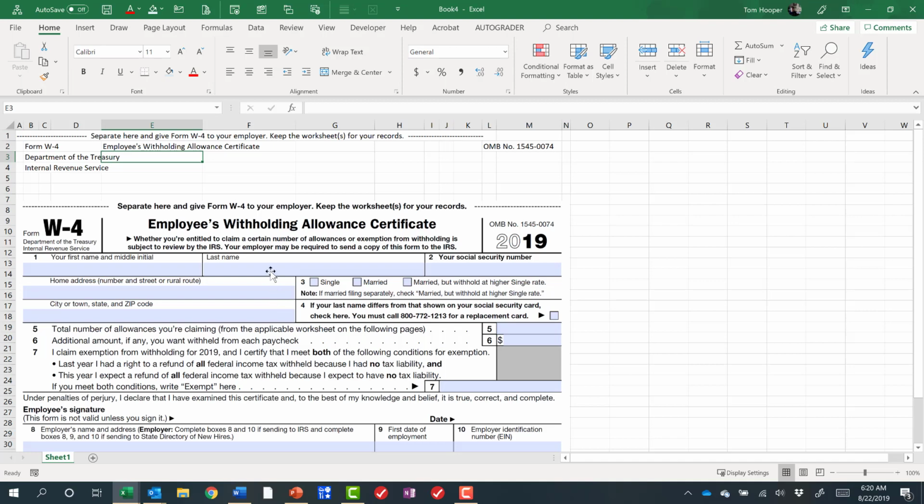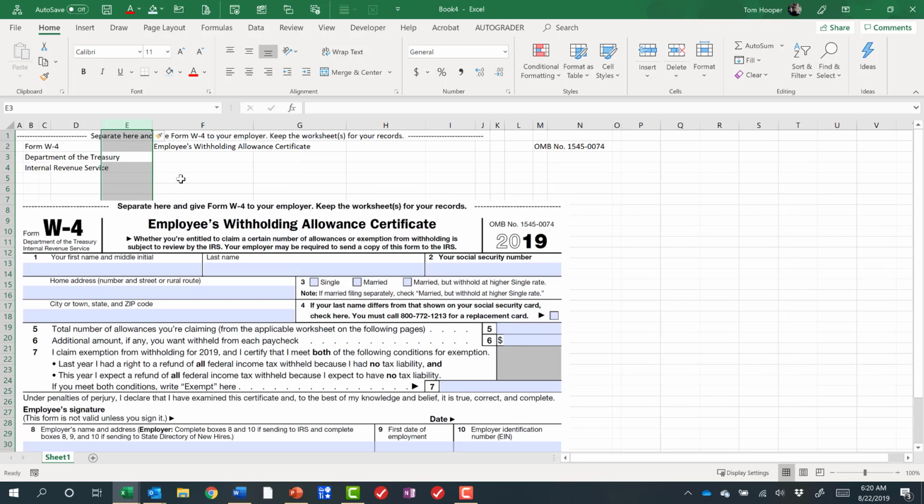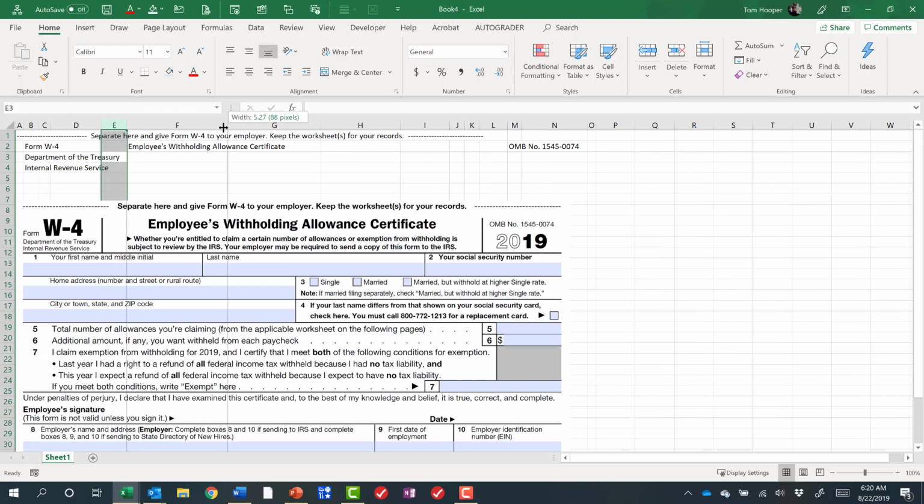I wish I would have added an extra column here, so I'm going to Control Space and then Control Shift Plus to get that extra column. And then I'll narrow the new one, narrow the old one, and that should get me back where I started.